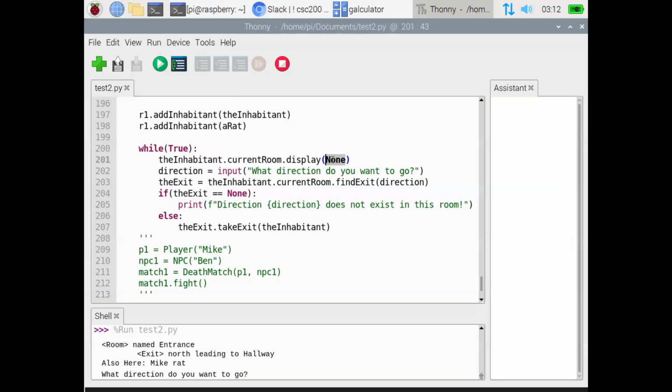In this case, when I call display, I'm expected to pass it the inhabitant who is asking the room to be displayed so that we can omit his name from the list of also here. But if I pass in None, I say, look, just display everybody. I'm giving you basically an empty memory address so that you don't find a match for this guy in there, and you'll show me everybody who's in the room. So I get Mike and the rat. But more than likely, you'll want to show everybody else that's in the room besides you.